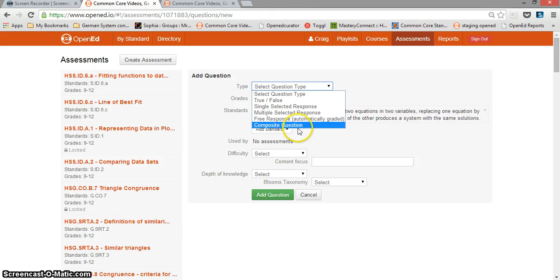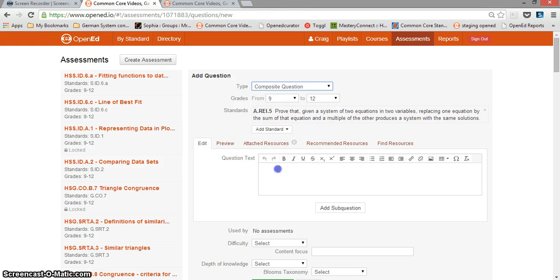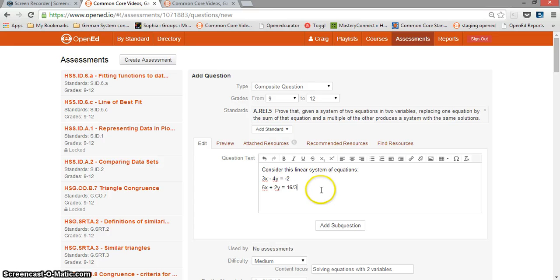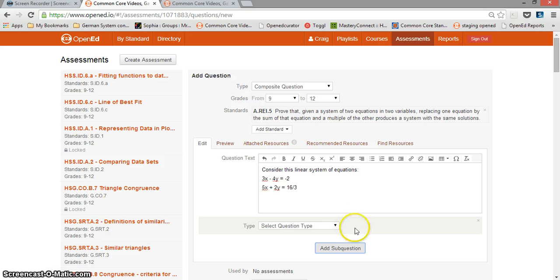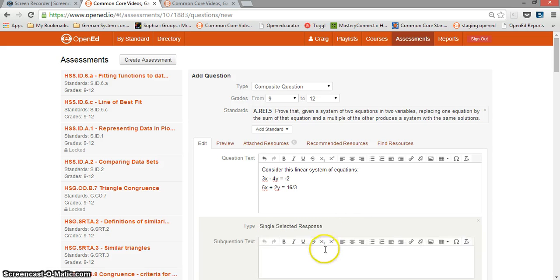A composite question allows us to put in one main resource and then ask questions following on from that. So it'll be similar to like a part A and a part B in a textbook type situation. So now that we have entered in our main equation and data that we're going to use here, we can now add a sub-question. And the first sub-question, we're going to make a single selected response.